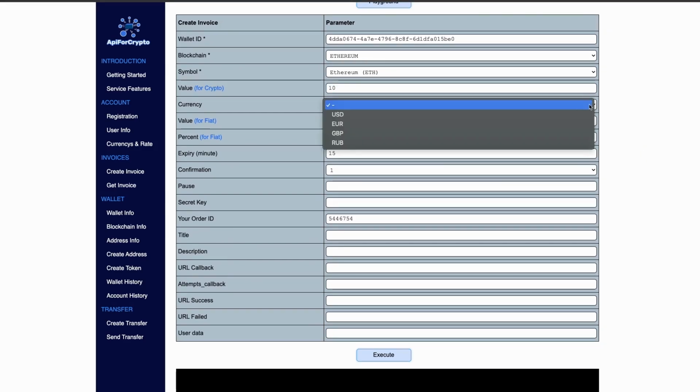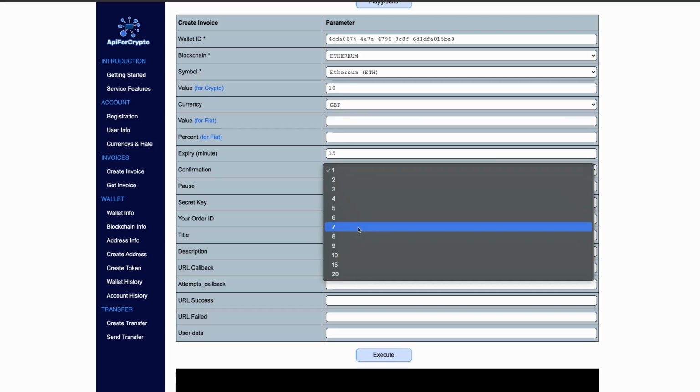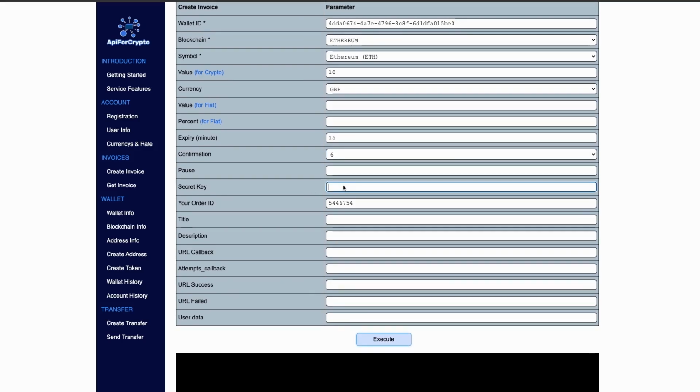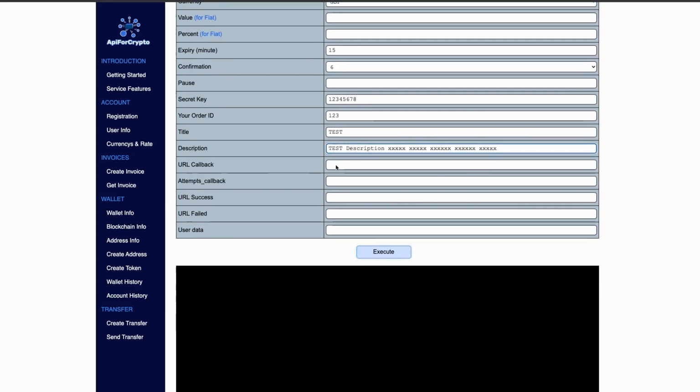We can also choose the currency in which the invoice amount will be displayed. For the expiration time we set 15 minutes. We require 6 confirmations and won't be adding a pause. Next, we enter the secret key, which is only visible to us in the callback. We then input the user order ID, the title, and the detailed description, which could, for example, describe a product. This data will be passed from your application. Finally, we enter the callback URL, making sure to use HTTPS. Let's write, for example, ApiForCrypto.com.